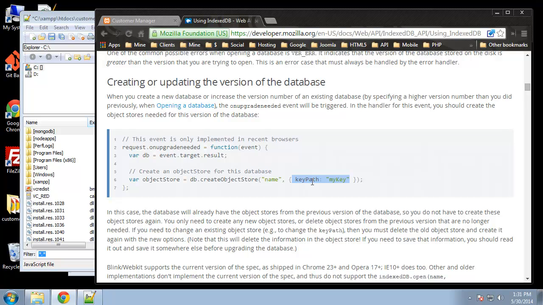Now in here, the second parameter is a set of options. Okay, so we have a keyPath, which is going to be the field that you want to use as a primary key. It should be something where each value is unique. I wouldn't suggest using a name or something like that because you may have two of the same. And you can also specify if you want it to auto increment. This example doesn't, but in our code we're going to have it set to auto increment.